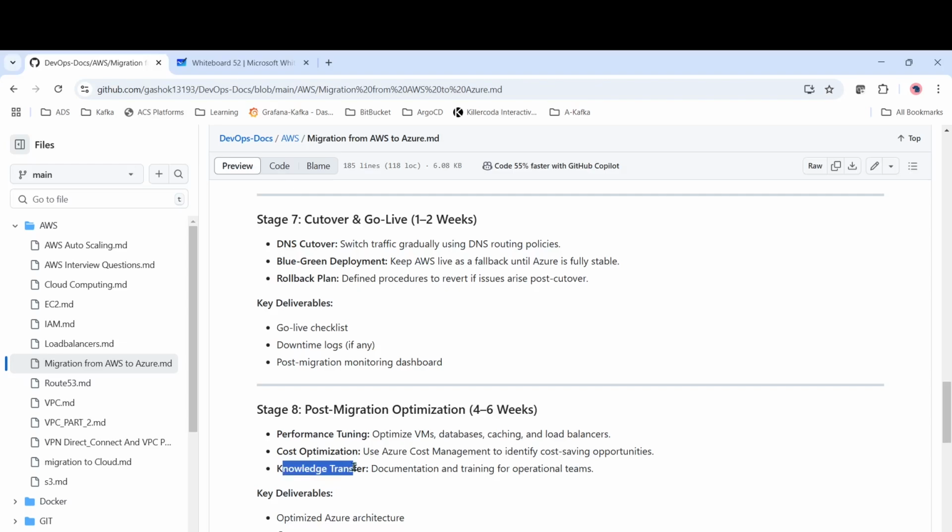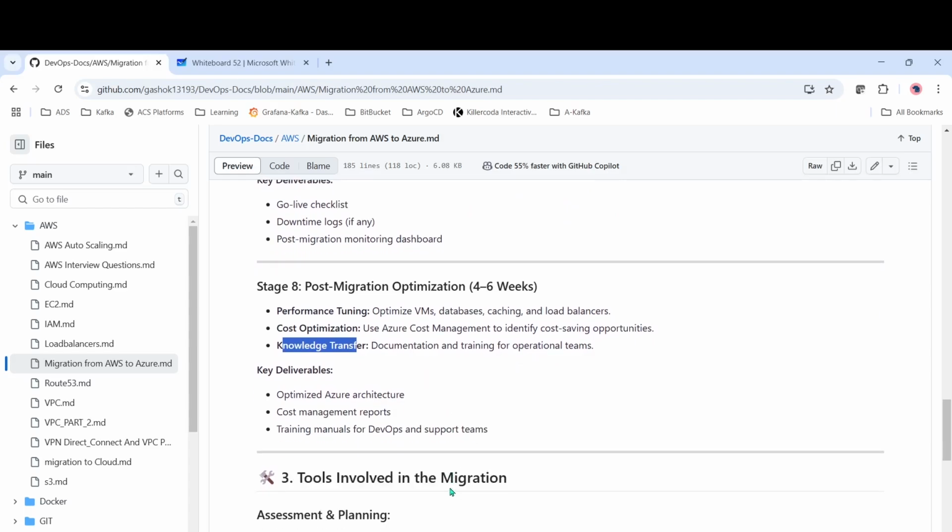And knowledge transfer, this is very important. You have to train the teams, and the operational teams, on how to handle these things. So what will be the key deliverables? Optimized Azure architecture. We have the architecture, and we have to fine tune each and every component involved, check the cost management reports, and then train the teams.